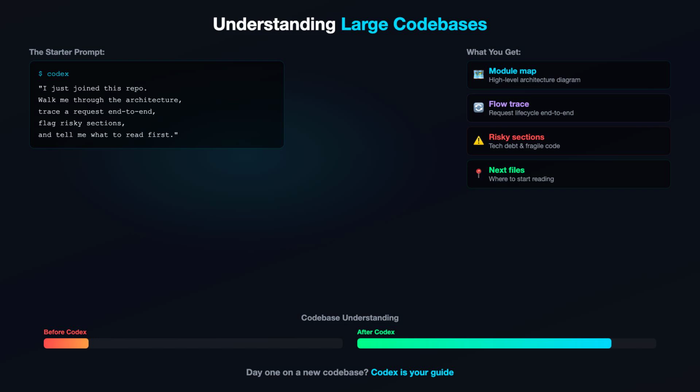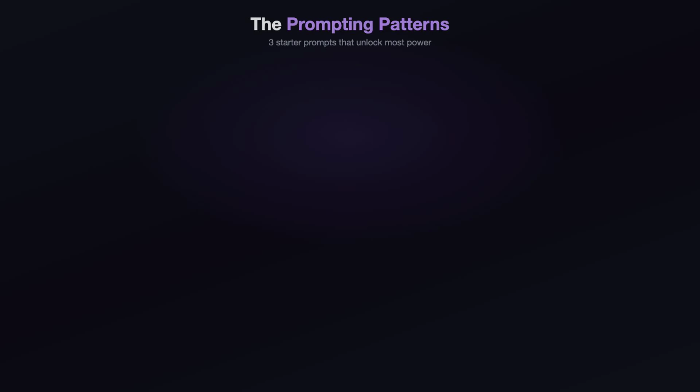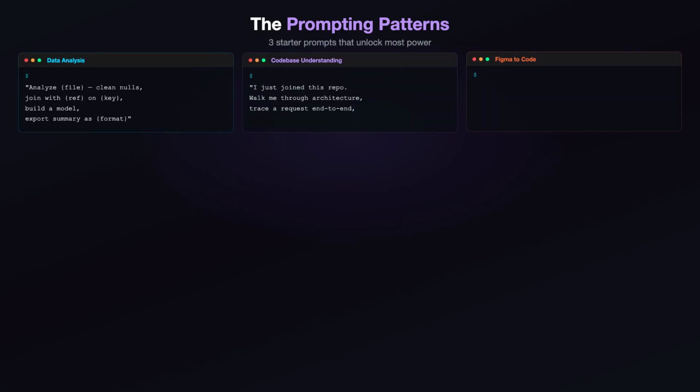Codex traces the entire request flow, maps module ownership, identifies validation points, side effects, and state transitions. It highlights risky sections and tells you exactly which tests to run after edits. This is how you go from zero to productive in a new codebase in minutes instead of days. And it's the foundation. Once Codex understands the codebase, every other use case works better. Let me give you the prompting patterns that make all of this work.